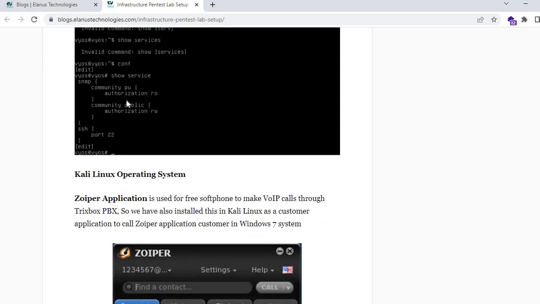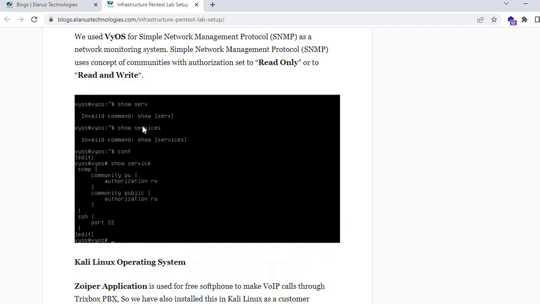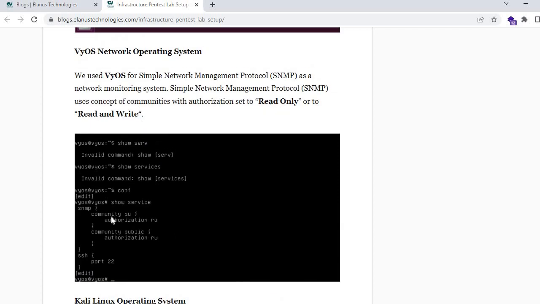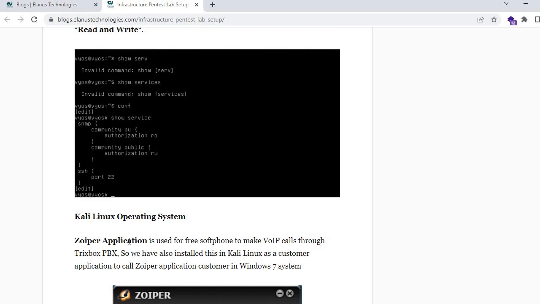Okay, now the current situation is that the community is public, and community public is read-write. Okay, so if I say read-only, that is the authorization for the community public, and the public has read-write authorization only. This permission has been given, which is not a proper permission. It should be private, not public.